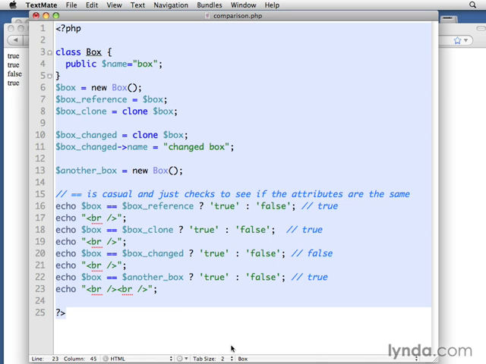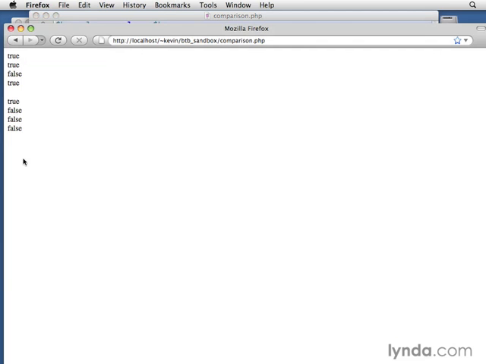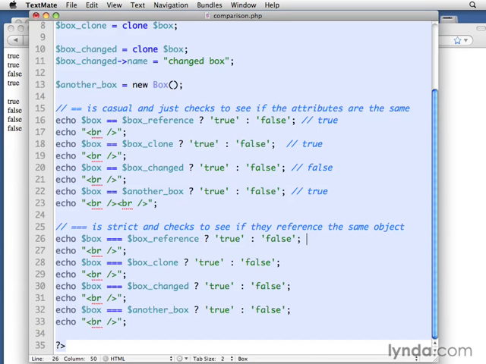Now let's try those same tests again. But this time, we're going to do it with the stricter identity operator. So equals equals equals. You can actually just copy and paste that top text again, and then just go in and change each of those to be equals equals equals. And let's try that and see what that does. We'll come back. Reload. I put an extra BR tag in here so I could separate them. Notice only the first one is true. The rest are false. So I'm just going to make my notes here. That's true. And the rest of them are false.